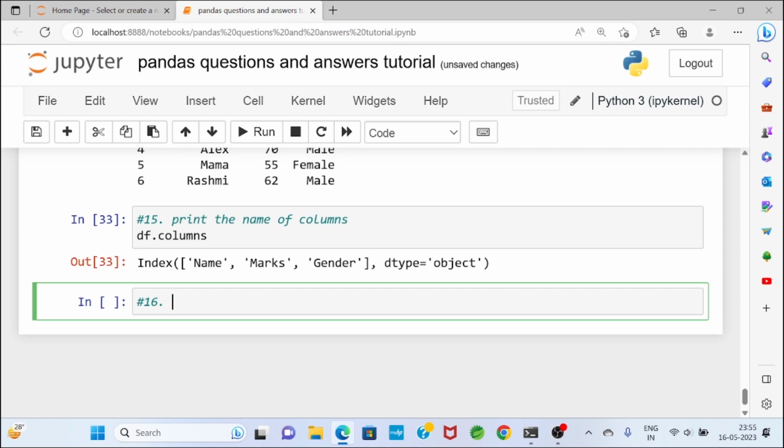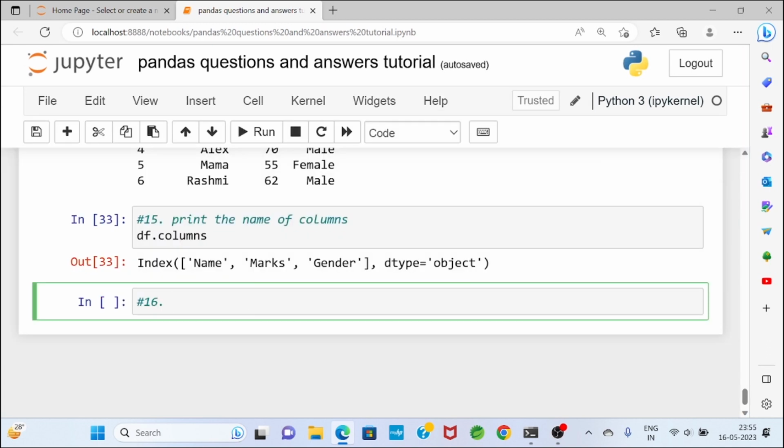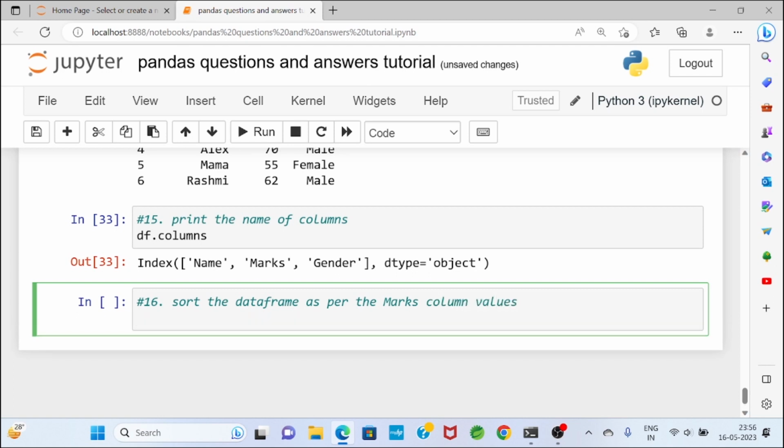Now I want to sort the marks values. If I want to perform a sorting operation, that means arranging data items either in ascending order or descending order. Sort the data frame as per the marks column values. For the data frame df, there is a function sort underscore values, and within parenthesis I will specify the parameter by equals to marks.